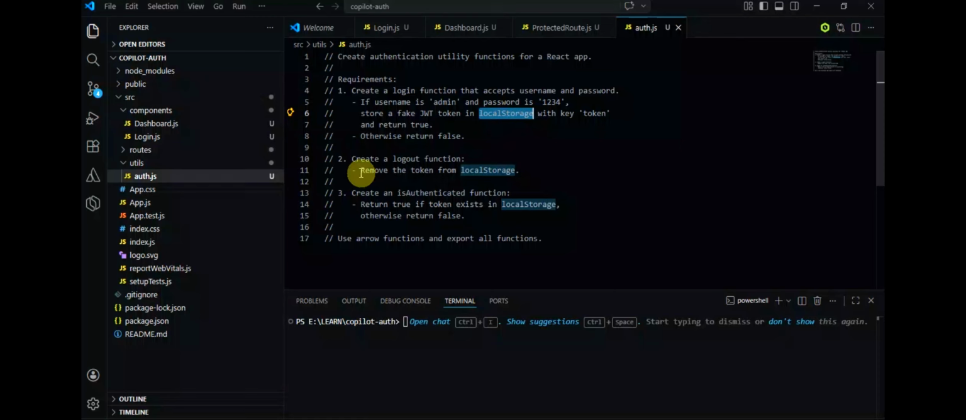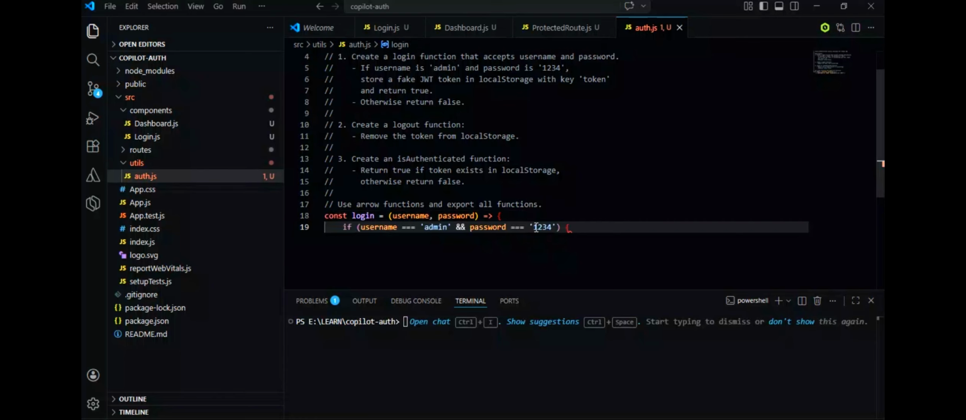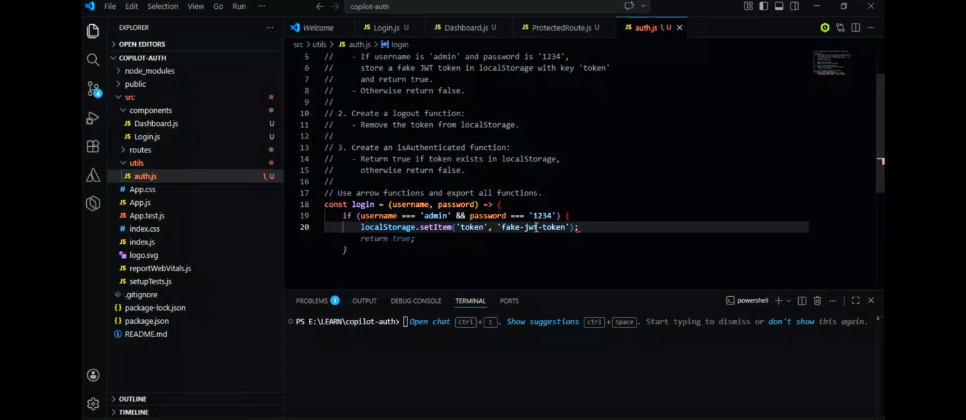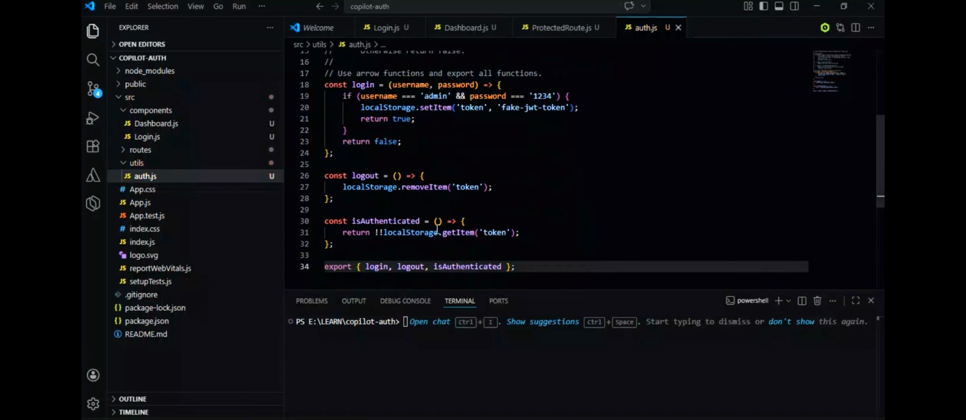Then create a logout function and remove the token from local storage, then create these authentication functions. I've mentioned all of this. This is the way we need to write the prompt while interacting with the AI. It might generate code line by line for me. If you see, I'm just pressing tab and it is automatically creating the code, simply creating all my code here.